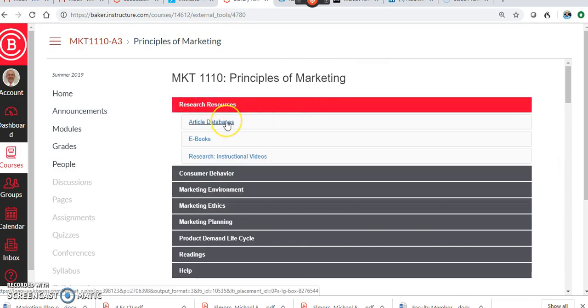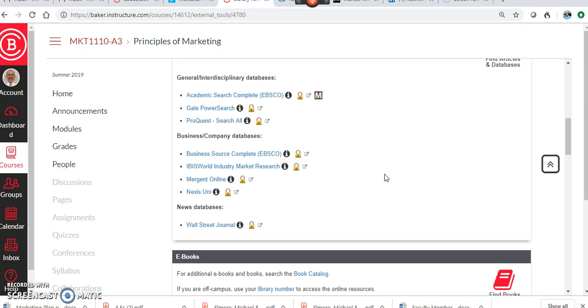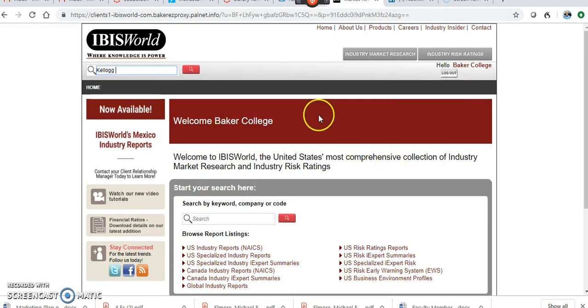Research resources. The one I'm going to focus on, the one I have open, is IBISWorld. Okay? There are others, but I have opened IBISWorld. You're going to need to find out your library number, and do the work you need. It's either on the back side, I think, of your ID or in your profile section on the Baker website. Do what you need to do. Get your library access number and get here in IBISWorld.